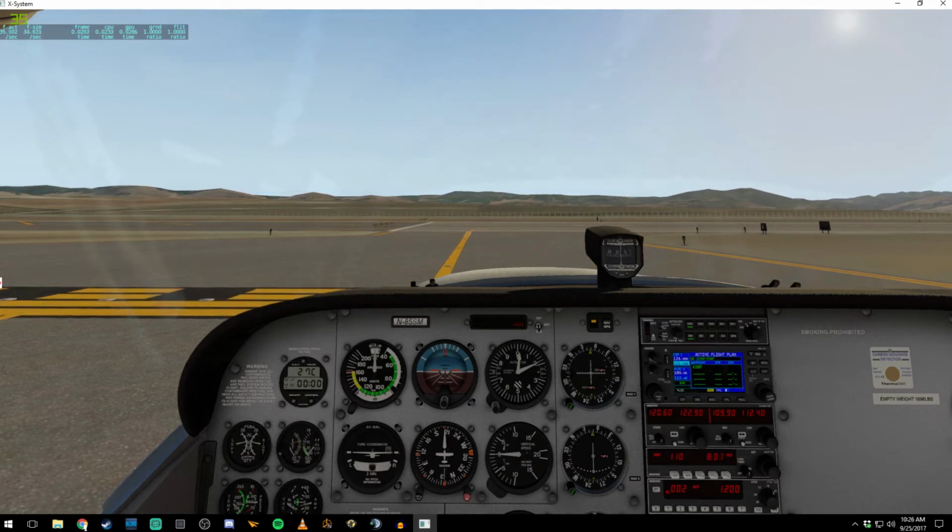San Luis Tower, good afternoon, 85 Sierra Mike, holding short runway 29 at Alpha for closed traffic. Skyhawk 85 Sierra Mike, San Luis Tower, wind 310 at 19, make left traffic, runway 29, cleared for takeoff. Left traffic 29, cleared for takeoff, 85 Sierra Mike.